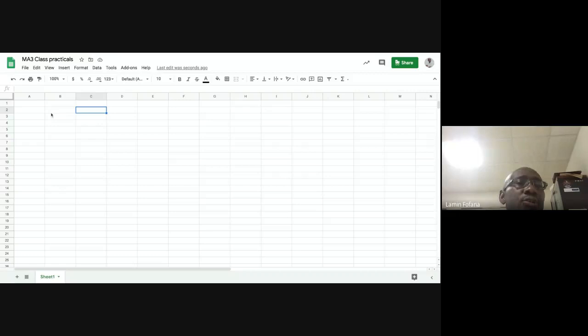Okay, so now we can go through the menus quickly, you know. In the middle here, these are the main menus. And then when you look at here, it tells you the status of the file. Look at it, it says what? Last edited was seconds ago. Okay, and this changes as time goes on. Okay, so the first one we look at is the file menu.